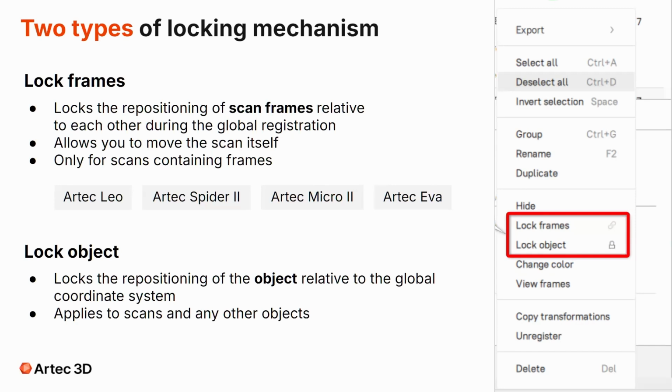To ensure we're all on the same page, we're going to start by looking closely at where they are located and exactly how their purposes differ. As you can see on the slide, both options are tucked away in the right-click context menu within your workspace. Lock frames is internal. It locks the individual frames within a single scan relative to each other.